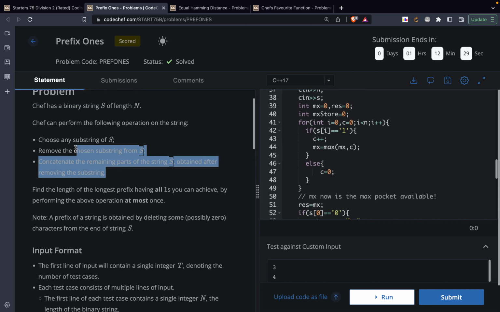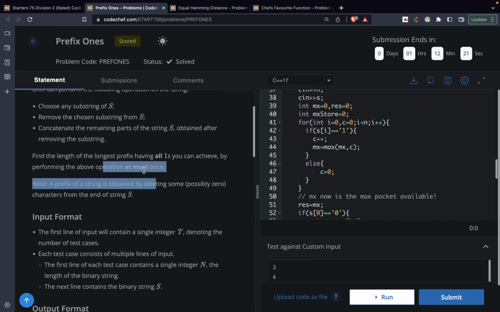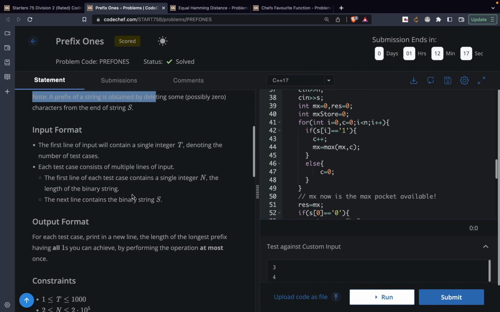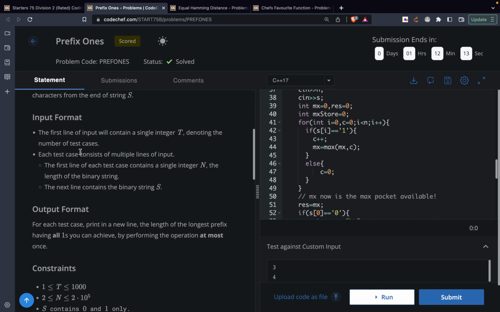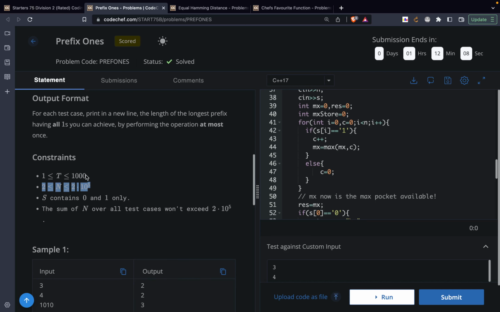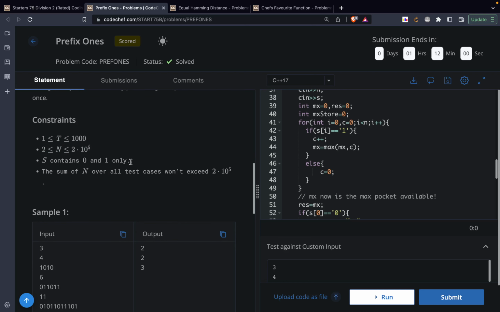These three things actually constitute a single operation. This is what we can perform, and we can do it at most once. So either we'll do it 0 times, or we can do it at max once. Then they have given the input format, which is also fairly simple. They'll just be providing us with the length of the string and the string itself. The solution needs to be an order of n or order of n log n solution. That's visible over here itself, because n square would give a TLE.